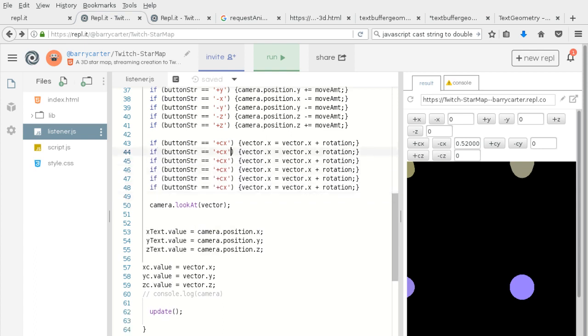So let's do the pluses first. If it's CY or CZ or minus CX, I'm just going to put these in first because that's a good way to confuse myself. Plus CY we add to the vector Y, of course. I wonder if we could have done a plus equals here. I'm not going to try it, but we might have been able to get away with it. And rotation is actually the wrong word here, because we're changing the look at, not the rotation. But I don't care. One reason I don't care is because, okay, let's make sure we got this right. Minus, minus, minus, xyz, xyz, xyz, plus, plus, plus.